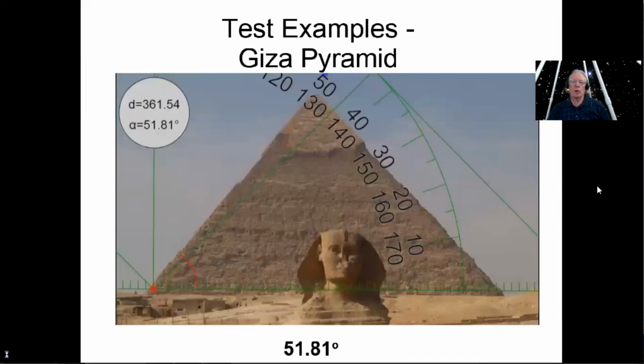We're using something called an MB ruler. It's an online protractor app that allows us to determine the slant angles of pictures where the geometry is pretty much straight on to the object. So just to show you the ability of this app, the Giza pyramid is supposed to have a geometry of 51.82 degrees. We're coming in at 51.81.